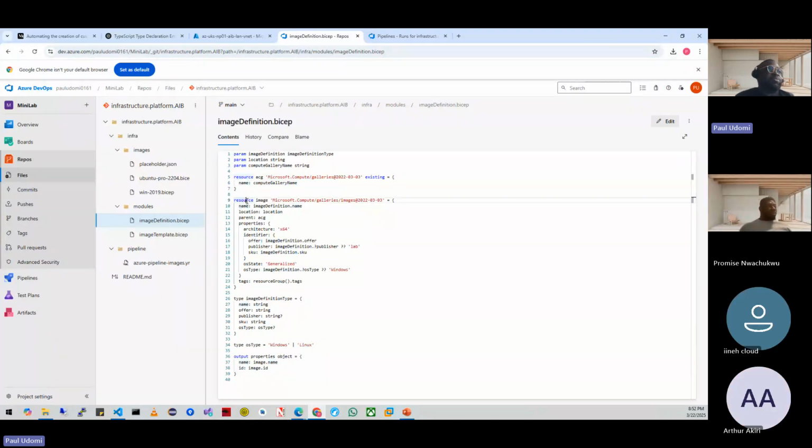So proceed further to create the image definition, where you use the keyword resource, image. You can name yours as image definition as your identifier name, and also the API version. Then you provide the necessary parameters: the image definition parameter, the location, the properties. Of course, you need to provide the required properties for your image builder. And under the properties, there are some things you need to know.